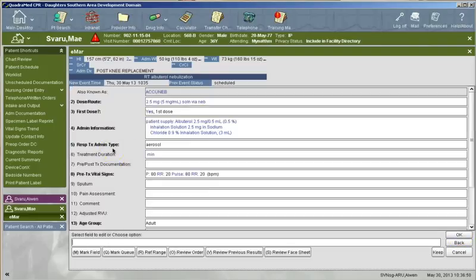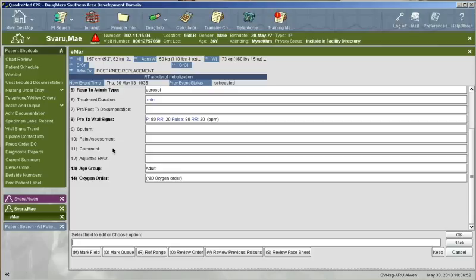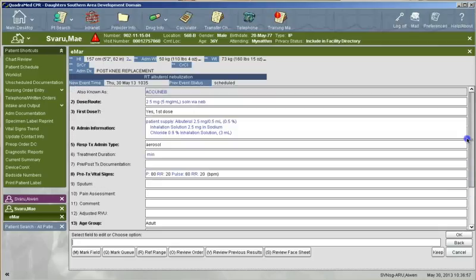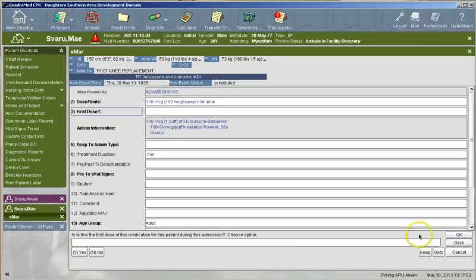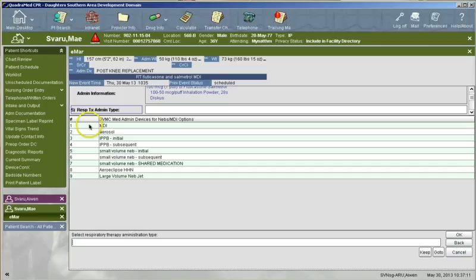All of my bolded fields are filled. And I just want to double check by scrolling up and down. And then I'm going to press OK. And it brings me to the next med to edit. Is this a first dose? I'm going to say no. Admin type, I'm going to say aerosol.